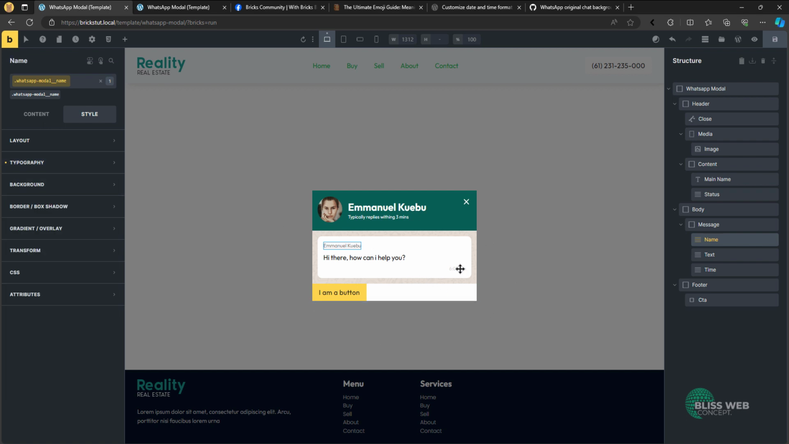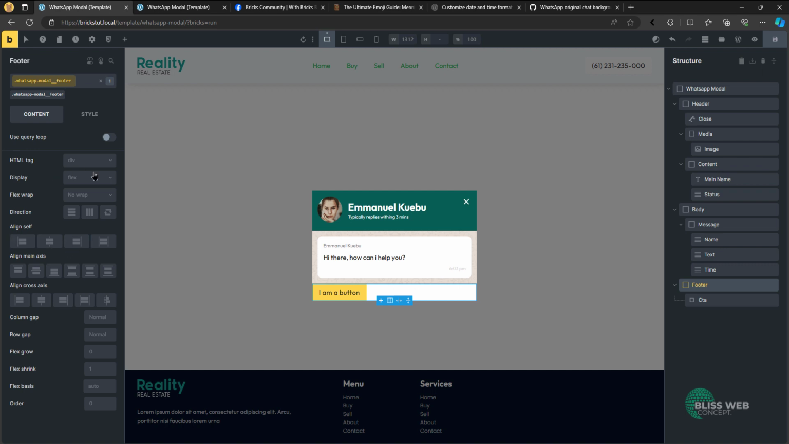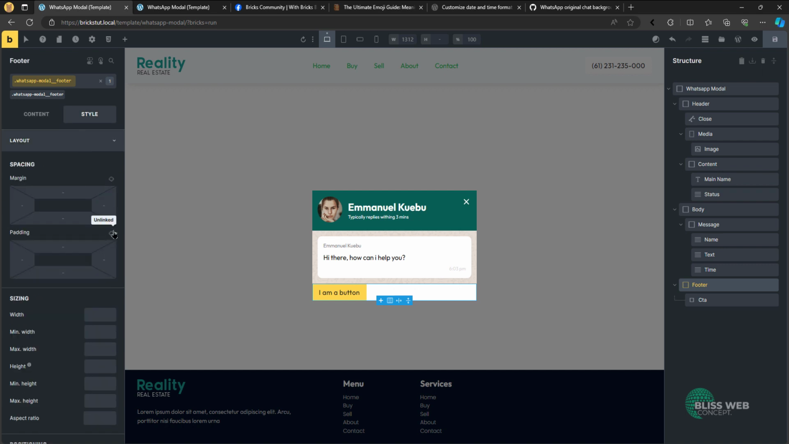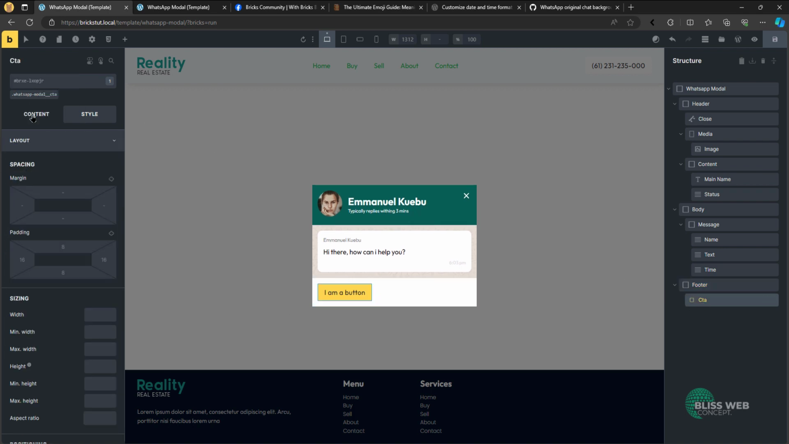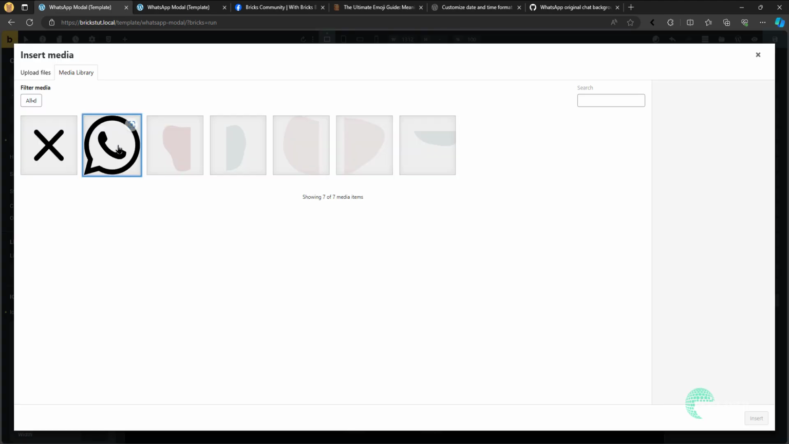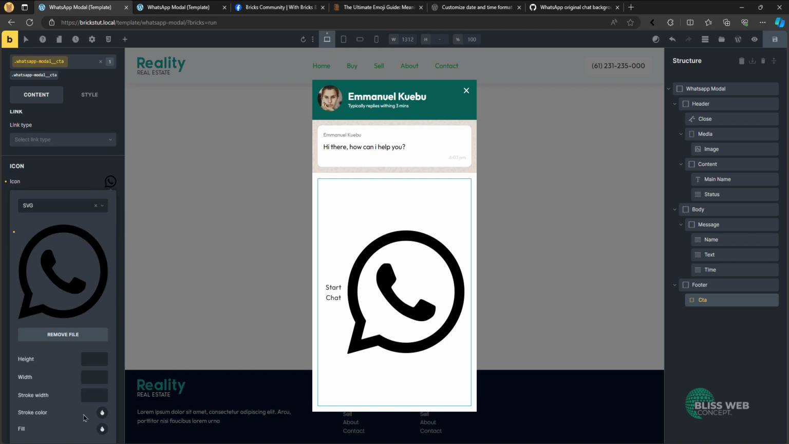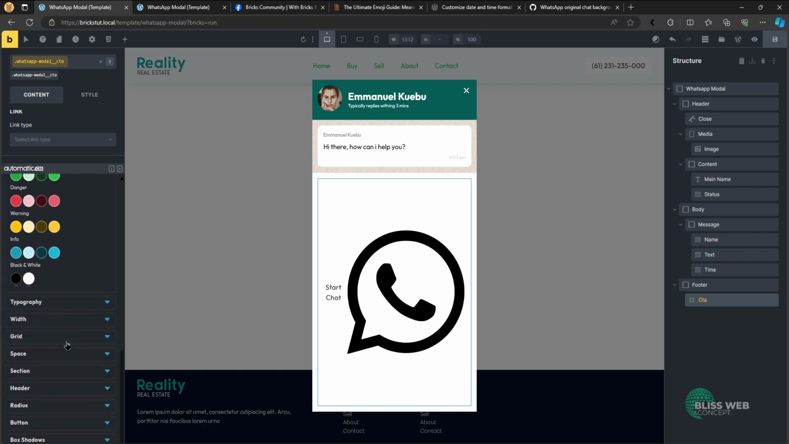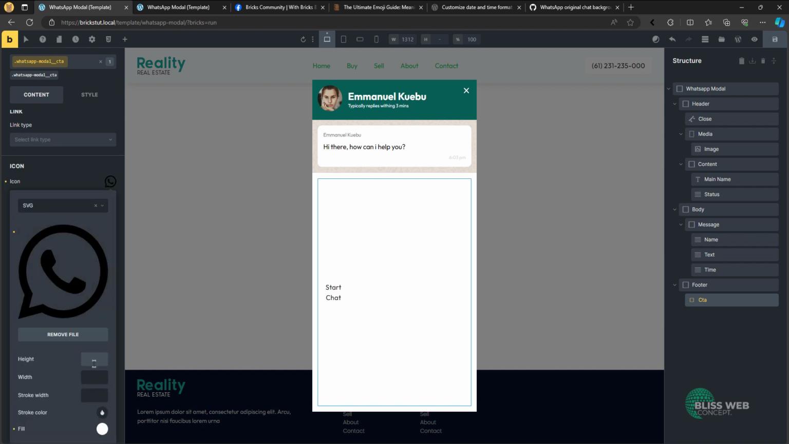So now I think we are getting closer. Okay, so the next thing is the footer here, and it also needs some padding, just to be consistent, we are using this for our inner spacing. And then for this, I'm just going to remove this and say start chats. Then we're going to add an SVG inside here. I'm going to use the WhatsApp, and the fill color is going to be white. And then let's say 1.5 m.